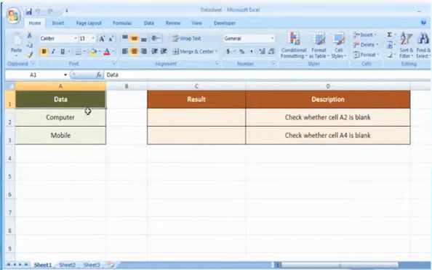The ISBLANK function syntax has the following arguments. Value, that is the value that you want to be tested. Value can be a blank or empty cell, error, logical expression, text, number, reference value, or a name referring to any of these that you want to test. We are also showing you the description of each function we're going to use here.